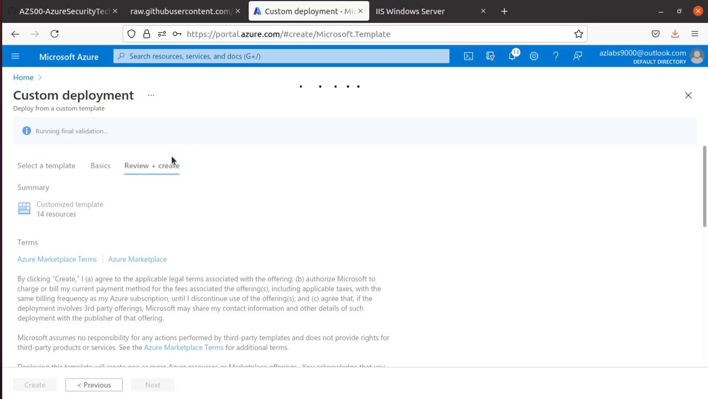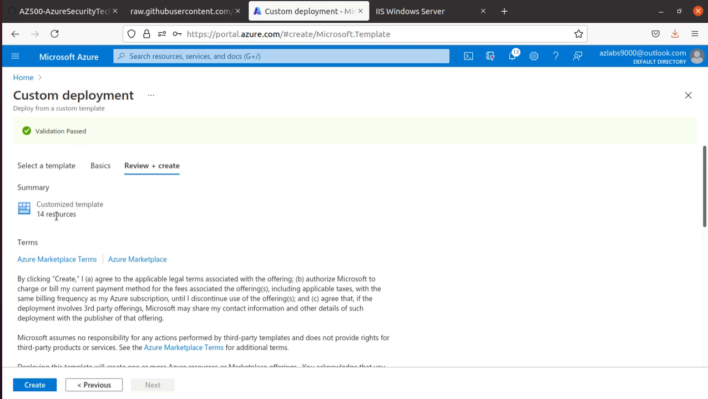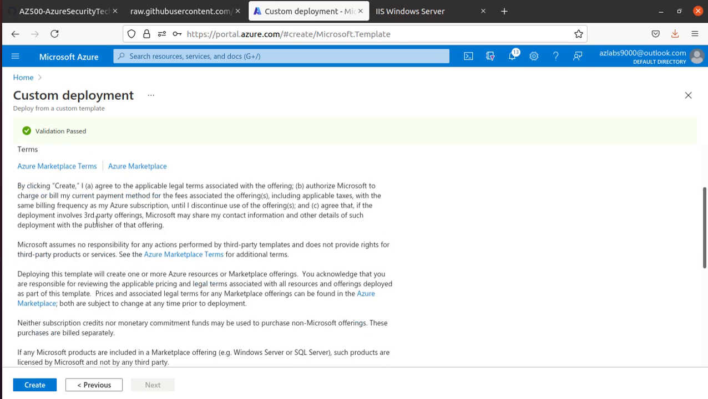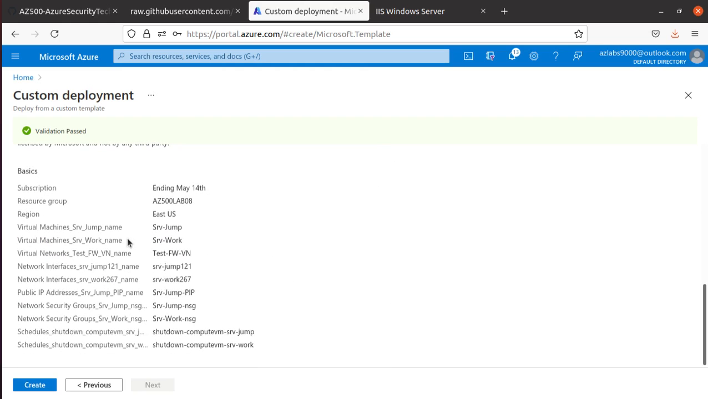So it's now trying to validate all the parameters that already came pre-configured, and it's trying to see if it's possible. Let's say yeah, you can do that. So you're going to end up deploying 14 resources, and you can now click on create, and that should create all the resources that we need for the lab.